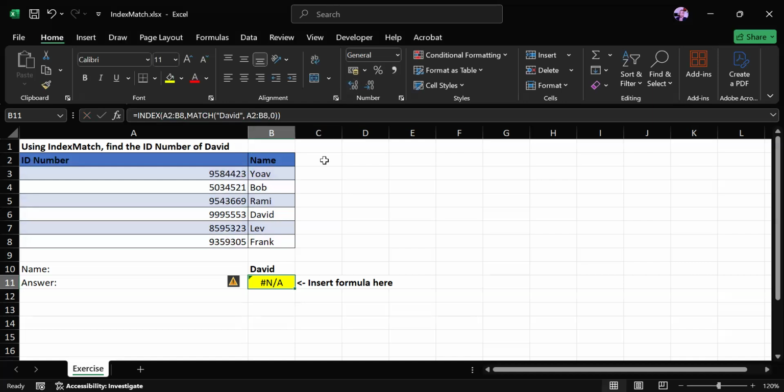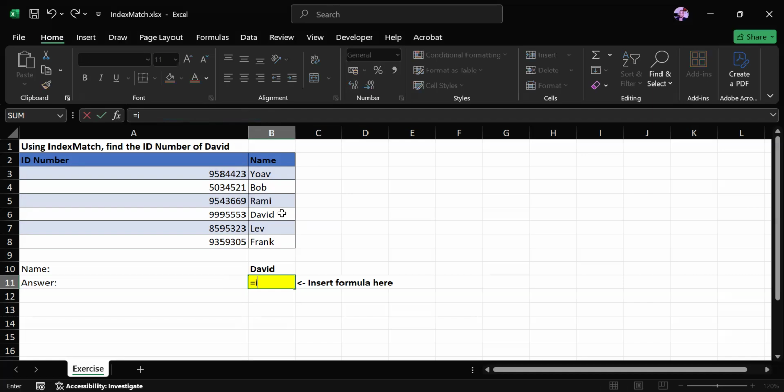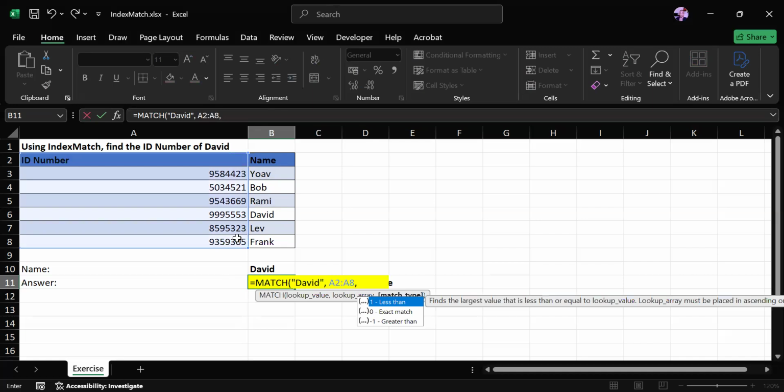Okay. I think I'm just going to use index only. Or let me use match. Let's use match only. The lookup value is David. The lookup array is on, yeah, exact match.